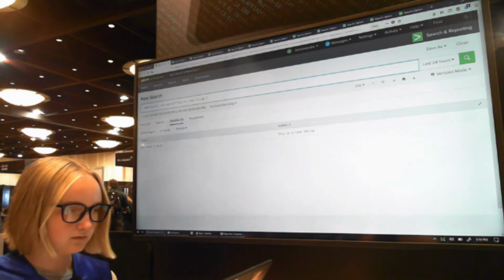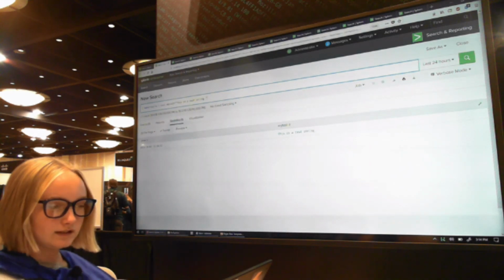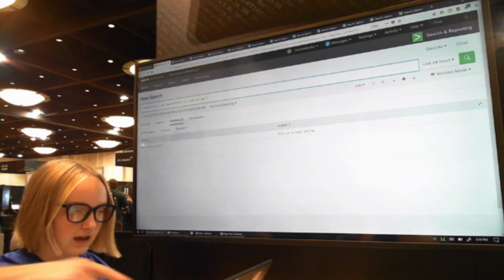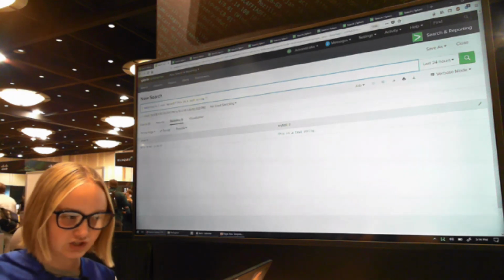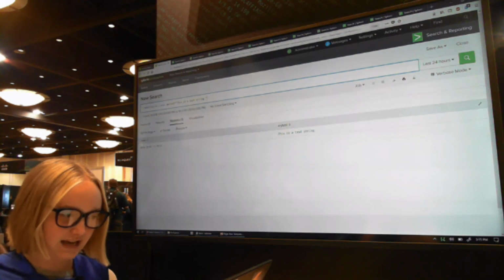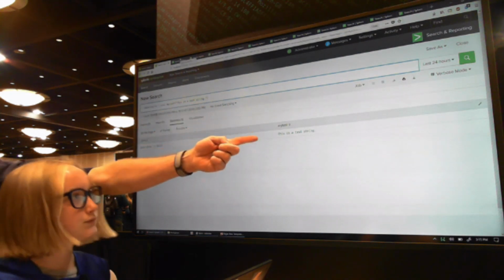Change our other tab. So this is the top string that we're using. They can't see you pointing here. Eval my test is naming this test string as my test.